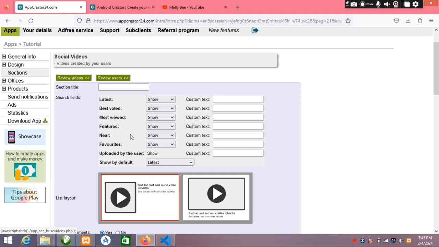So guys, as you can see, the first one, the latest, is the latest video you uploaded, and the best voted is maybe the video that has the most views. Also the featured, maybe the video that has a lot of comments. The near one is the location nearest to you, the videos that a user uploaded, maybe the user who is nearest to you, so it will be showing them according to their distance from you. When creating a movie app, I don't think we need this, so you can just put it in don't show. Then the favorite one, the one that has the most favorites, that people like a lot, so you can put that one in show again.